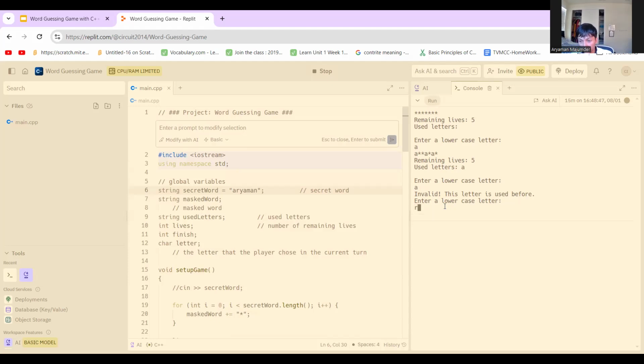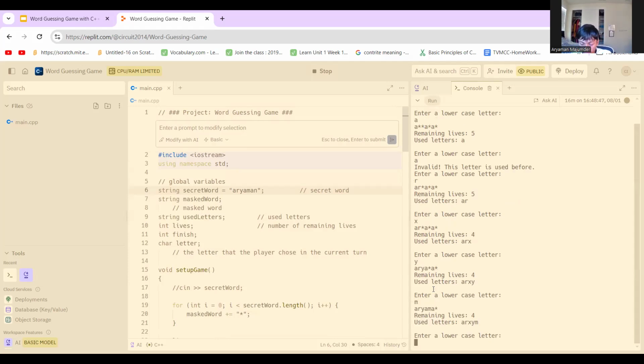If we enter, let's say R here, okay, now it exits that while loop, and then notice how it's always adding to use letters, and the remaining lives is currently 5 because we haven't got a letter invalid. Let's say we get a letter invalid. Look, it's not in this word, and so our remaining lives is 4. It will continue to be added to use letters. So let's say Y, M.